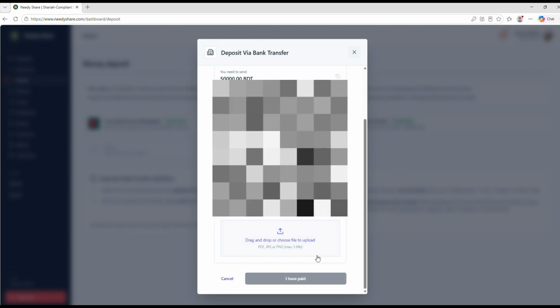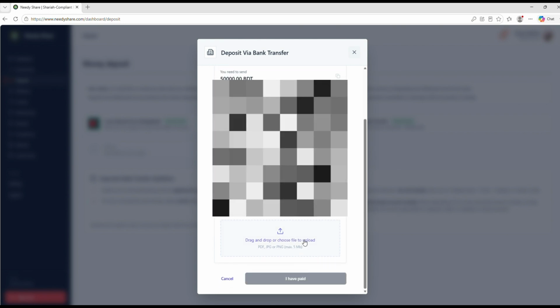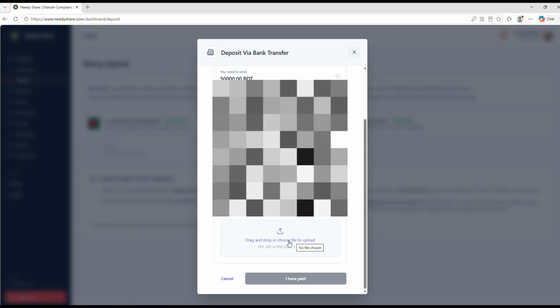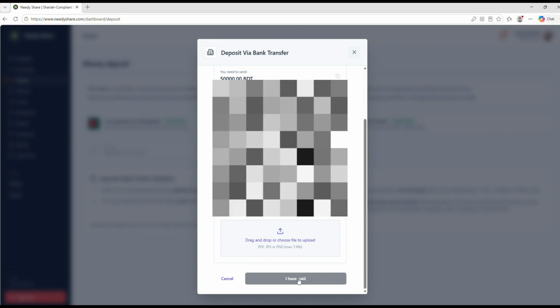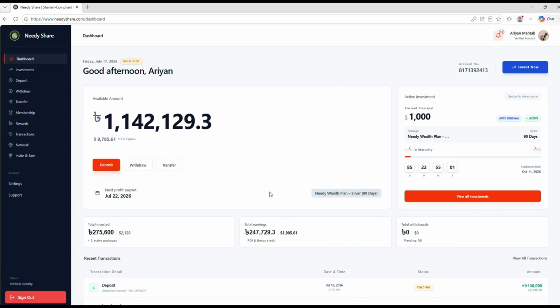After successfully completing the transfer, upload your payment receipt or screenshot in the Proof of Payment section and click I have paid. And that's it. Your deposit request is now submitted, and you will receive a confirmation email.